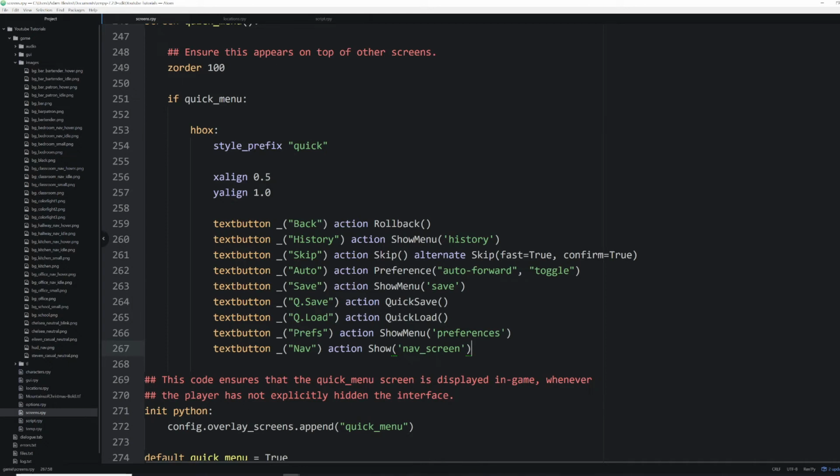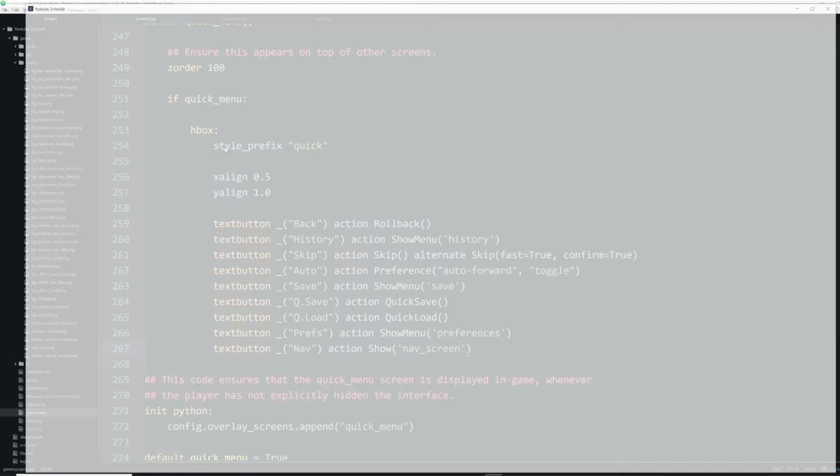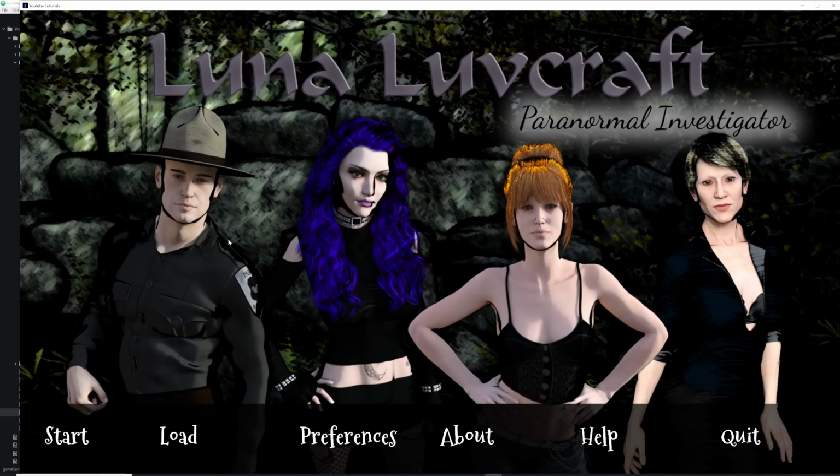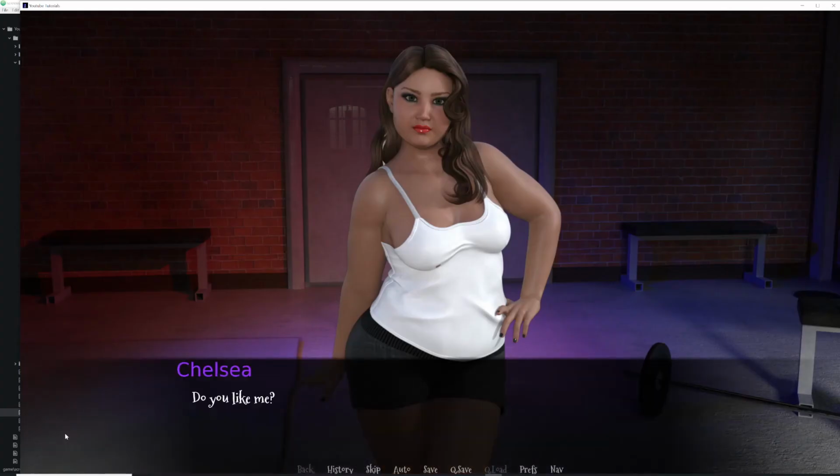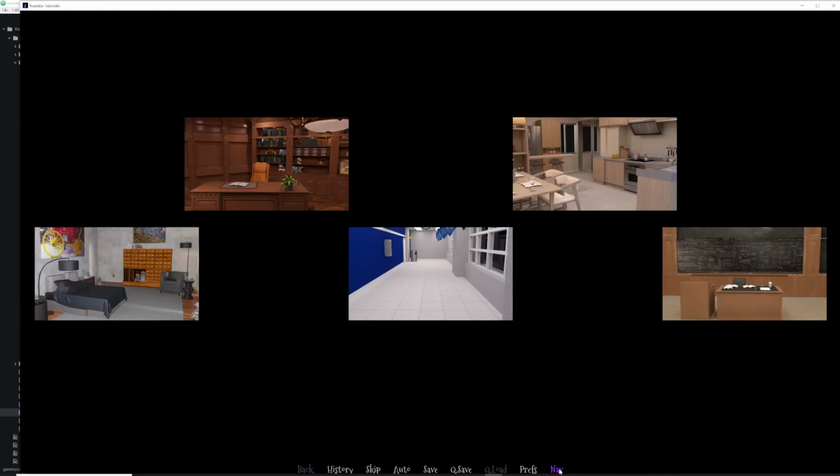All right, so now we should have a functional navigation screen. We're not 100% finished just yet. There's a couple little bits we have to talk about, but let's go ahead and test this right now and see how it works. All right, and the project runs, no problems yet. So let's run that, and now we have this nav option at the bottom, so let's go ahead and click that, and we bring up our nav screen.